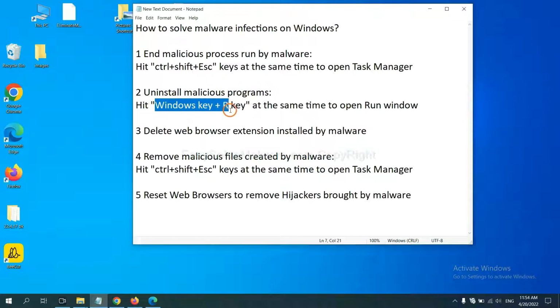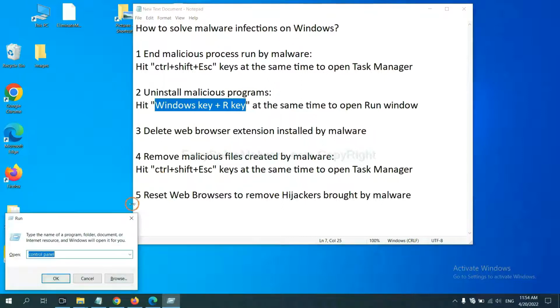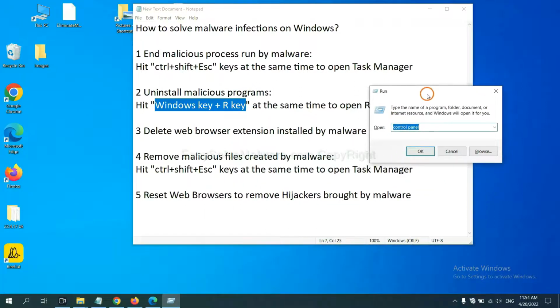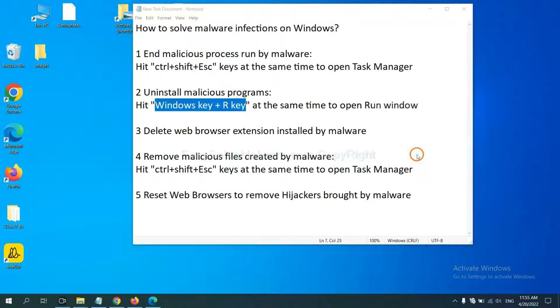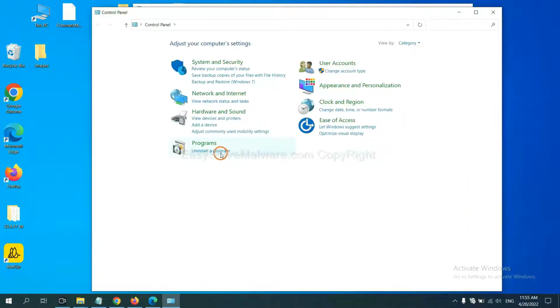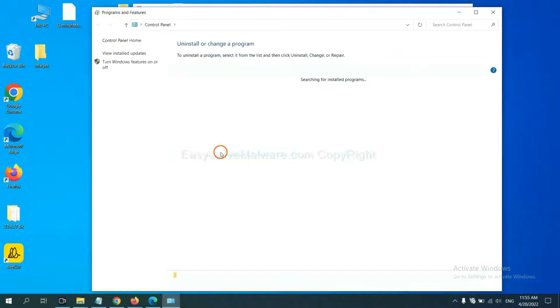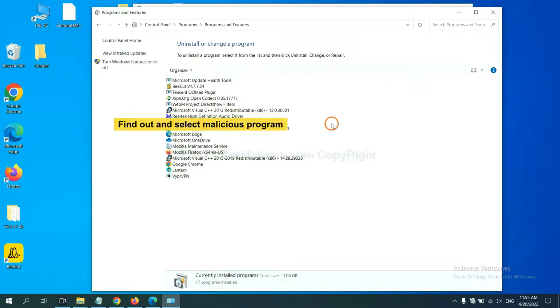Please hit the Windows key and R key at the same time. Now you can see a window come out. You need to input control panel and click OK. And then click uninstall a program. Now find the dangerous or suspicious programs, select it and click uninstall.